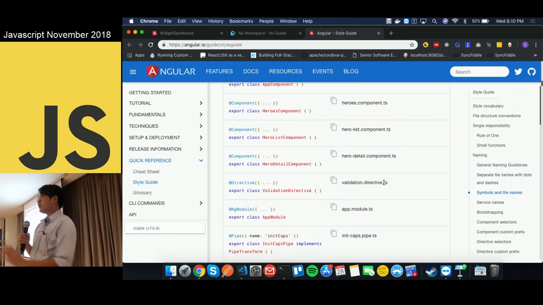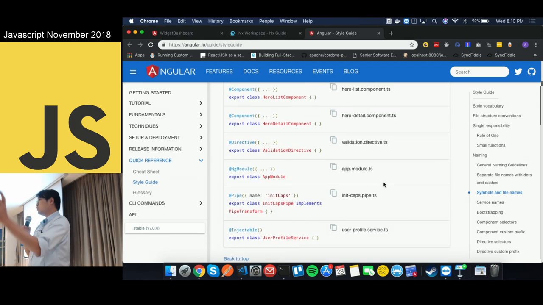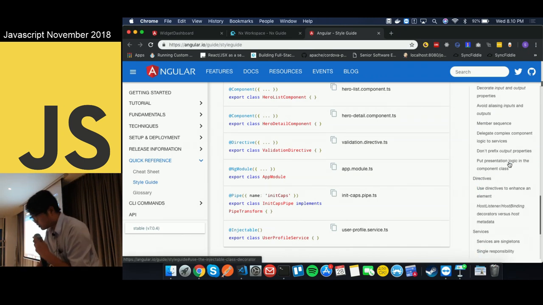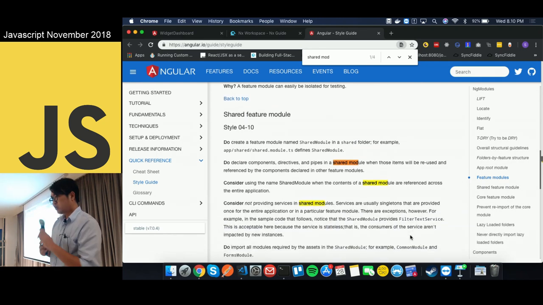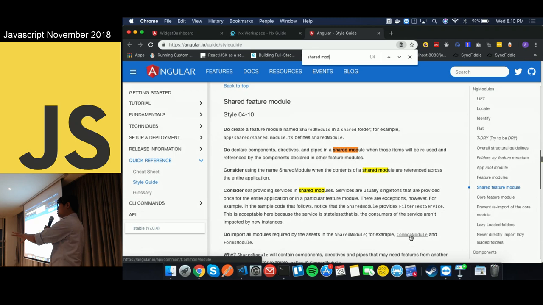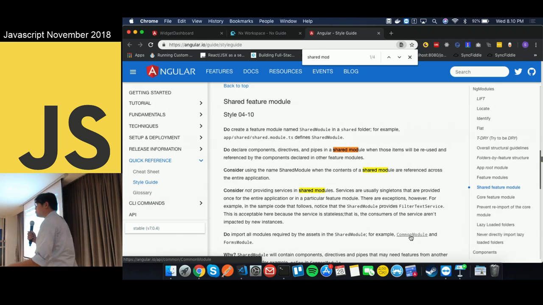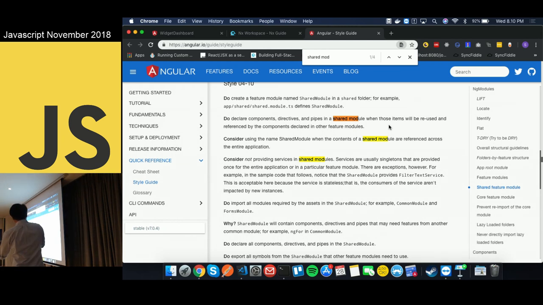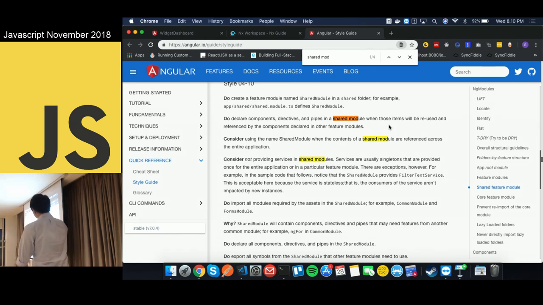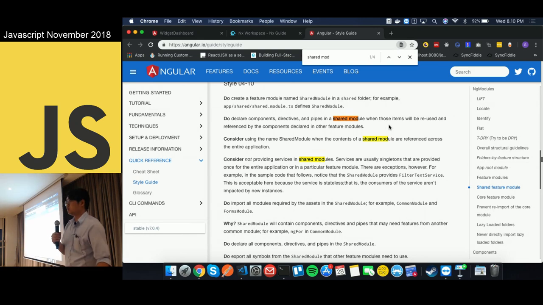So for example, for React guys, you know about the concept of dumb and smart components, right? Or container and common components. So in Angular we also have that same concept, but we call it the shared module and the page module. The shared module is the thing you can see in the description: declare components, directives, and pipes. Yeah, we have directives and pipes, which do not appear in React. In a shared module, those items will be reused and referenced by components declared in other feature modules. For example, button and dropdown.